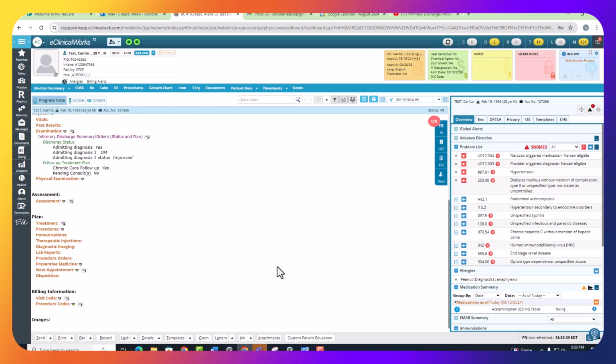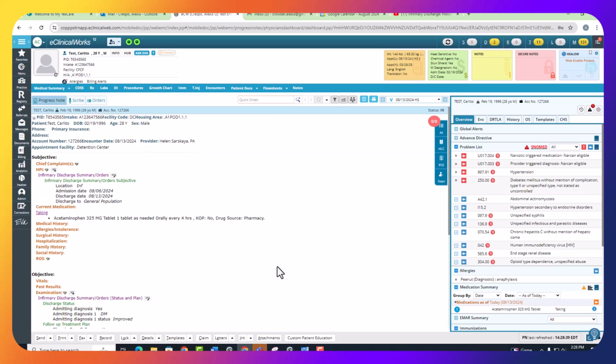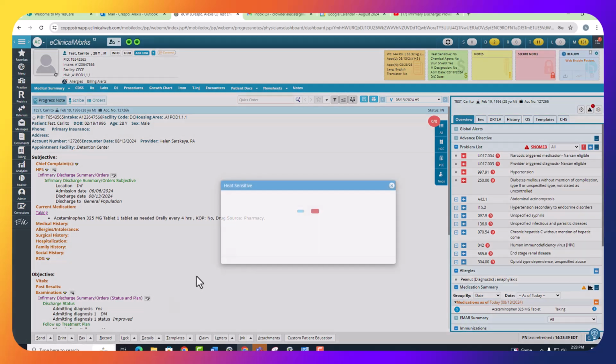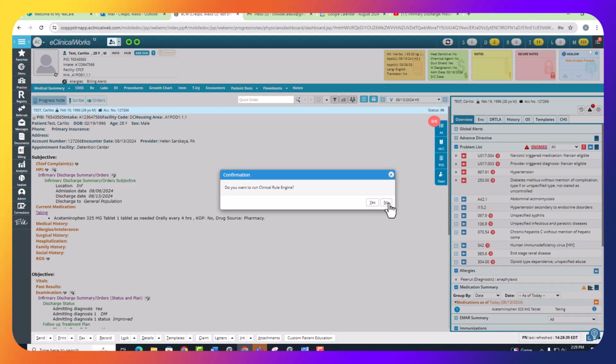If there are any discharge orders for the patient, you are going to refer to workflow 9A for medication orders. Once you're done completing your documentation, you want to lock the note. Always run the clinical rules engine. Be sure to lock the encounter.